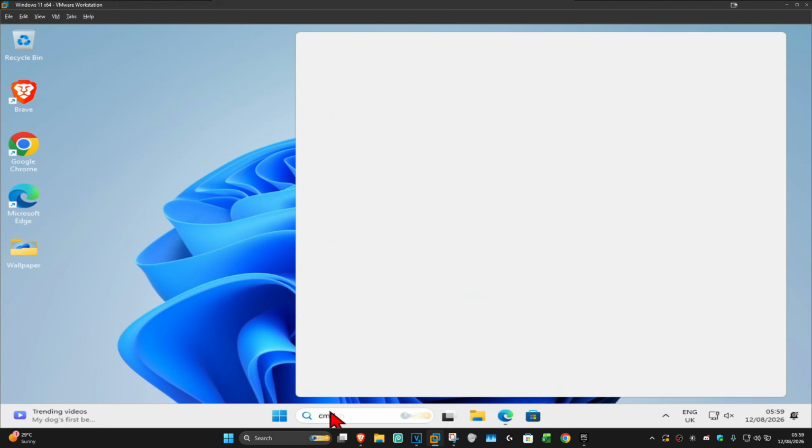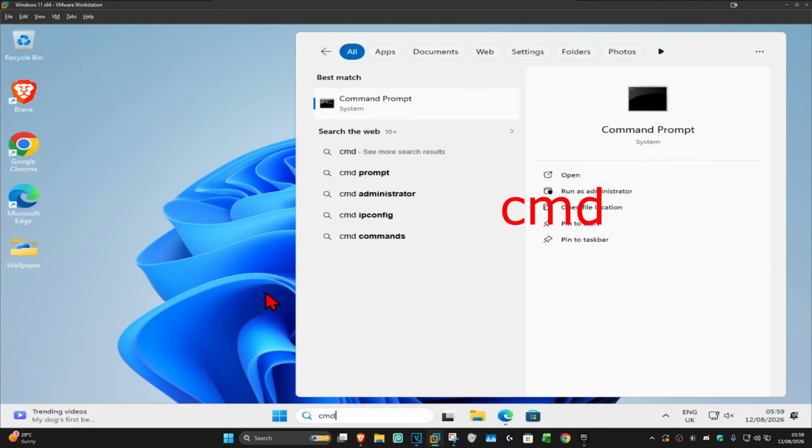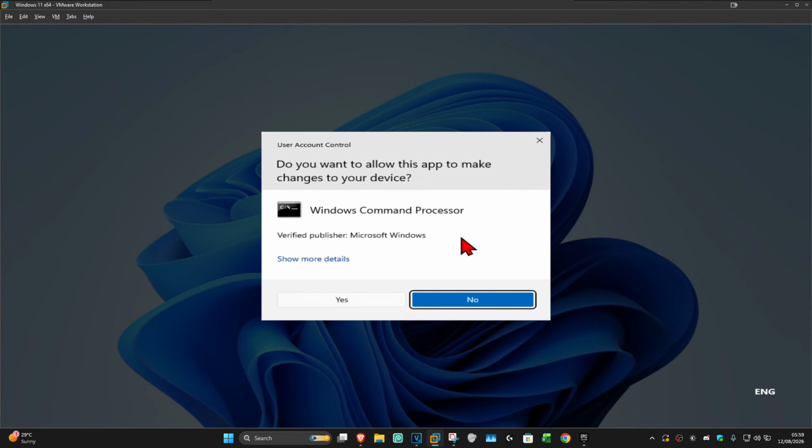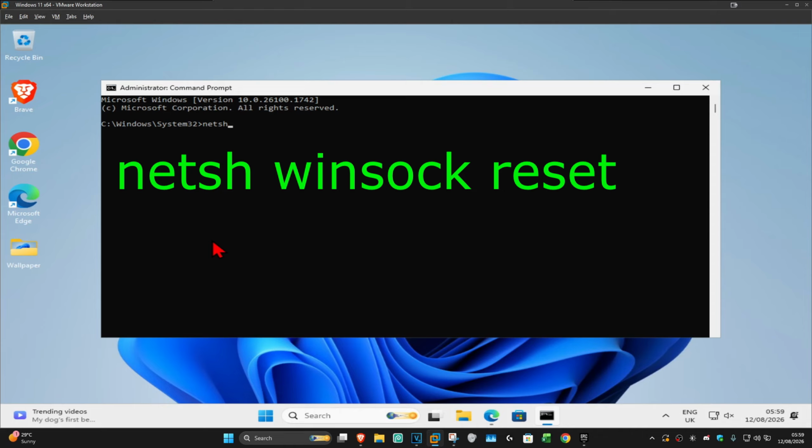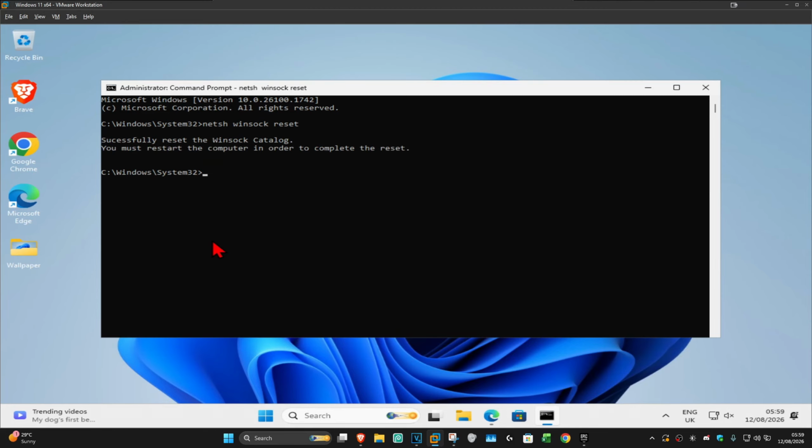Next, you want to go to search and type in CMD. Now, you want to run it as administrator. And then click on yes. Once this comes up, you want to type in netsh space winsock space reset and then click on enter.